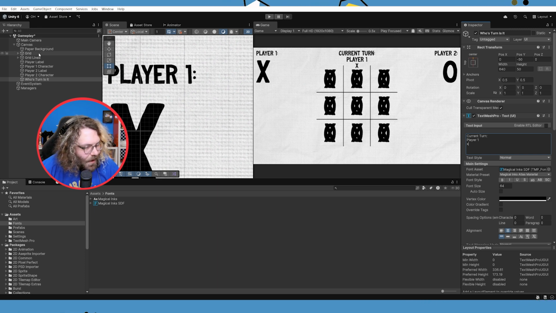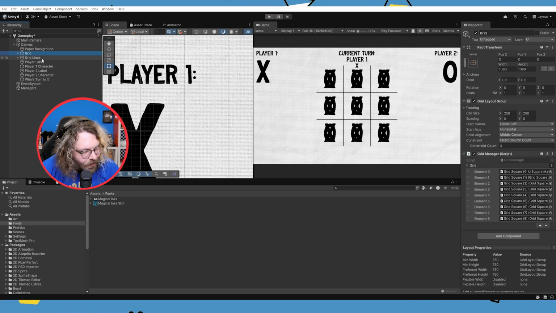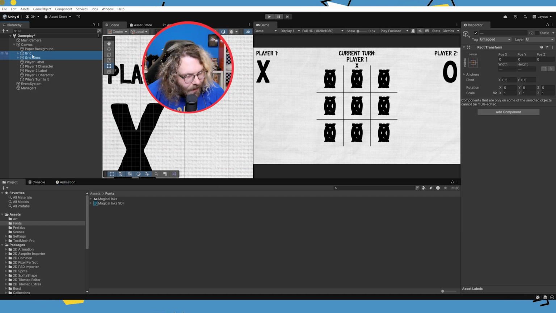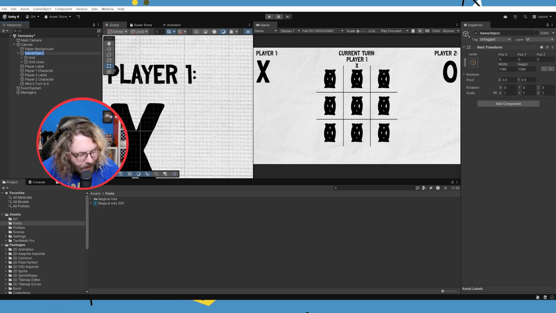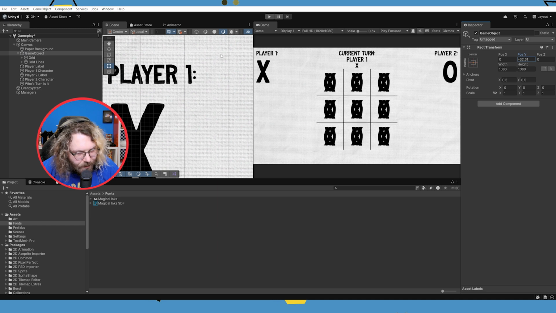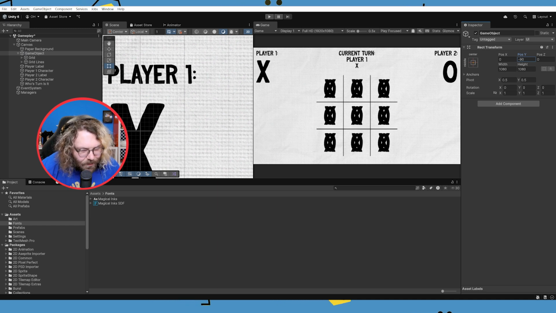X. And then we want to lower our grid down because we've just changed that. And then if I click on grid and click grid lines, I can just create a new empty parent, and then I can move the whole grid in one easy way by just dragging that down. So I'll make that -90. So we know current turn is player 1 and X.